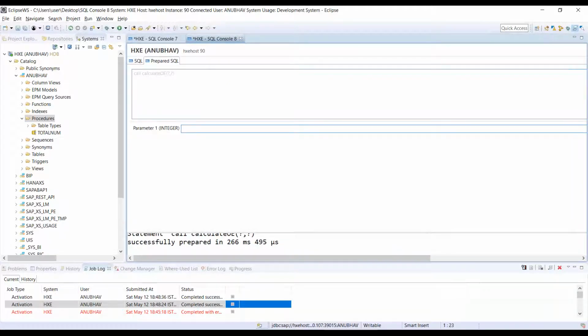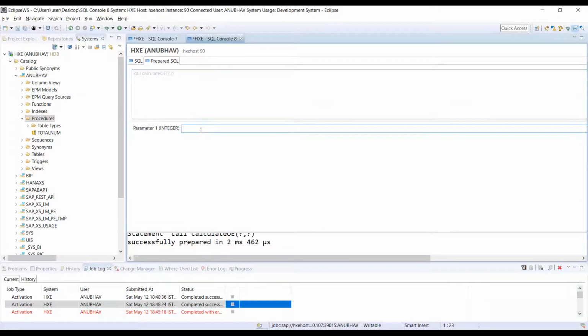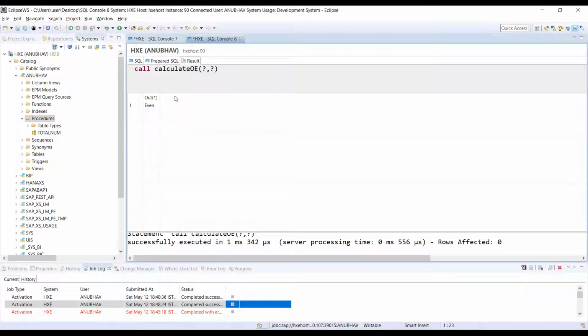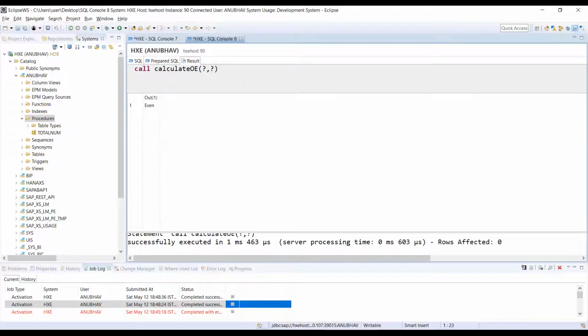Tell me, what should I pass? Anybody? Your lucky number. Come on. Let's test. 11. Execute. Odd. 0, you want to pass? Let's pass 0. Even. 0 is even. Okay, good. Good to know. Let's pass 10. Okay, even. Clear everybody? Very simple if condition.